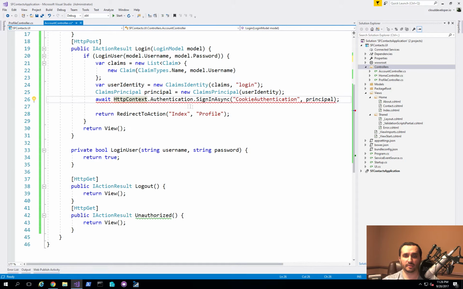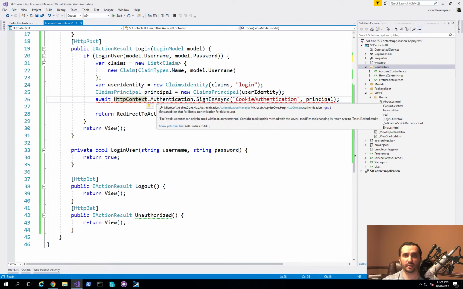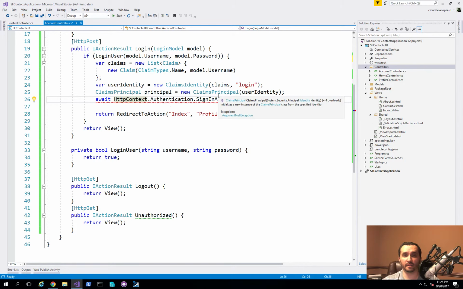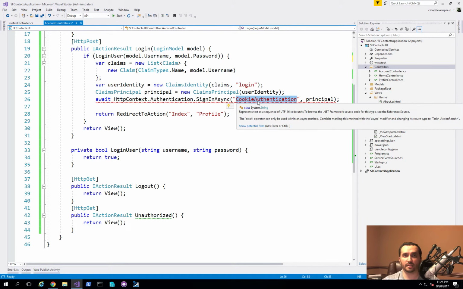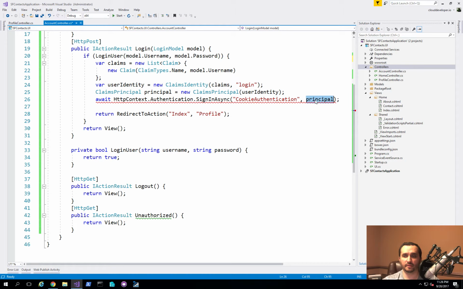And then the next step is going to be to actually call the sign-in method on our context and give it the authentication scheme. Now, this is something that actually has to match another configuration that I'm going to show you how to do, which actually enables the cookie authentication process itself, or the specific middleware for cookie authentication. And then the other parameter that we pass in is the principal parameter.